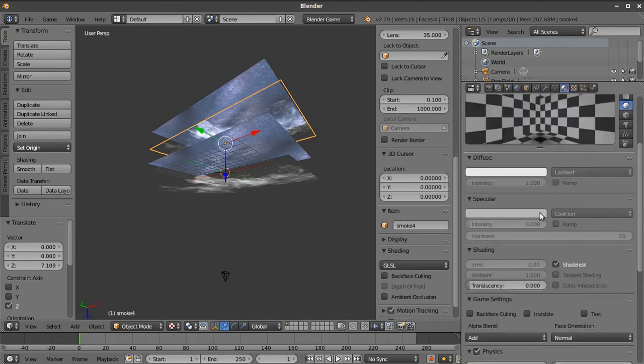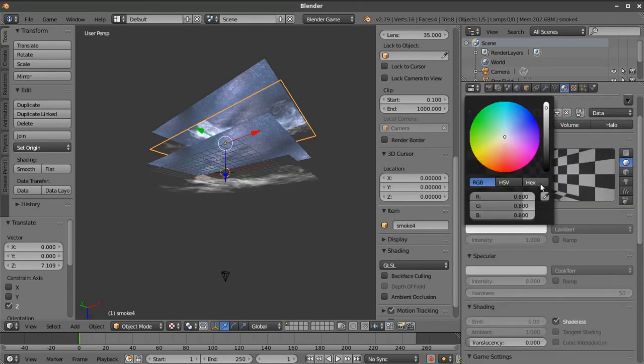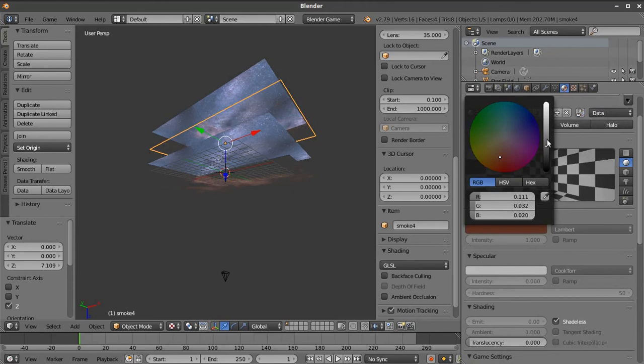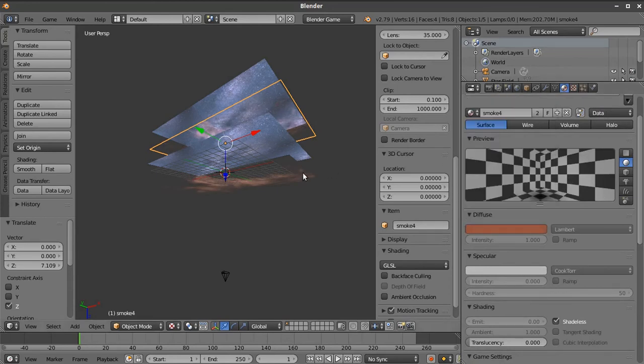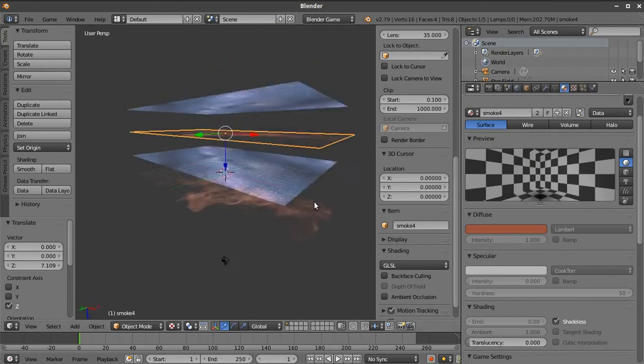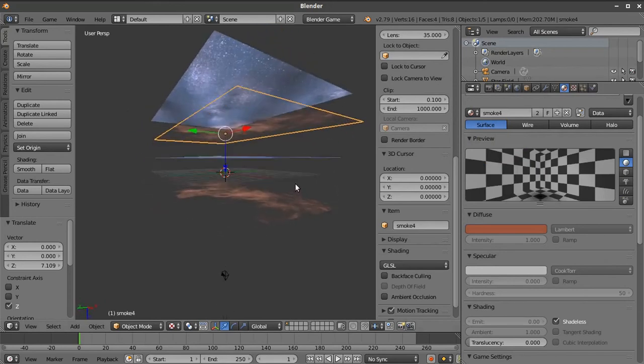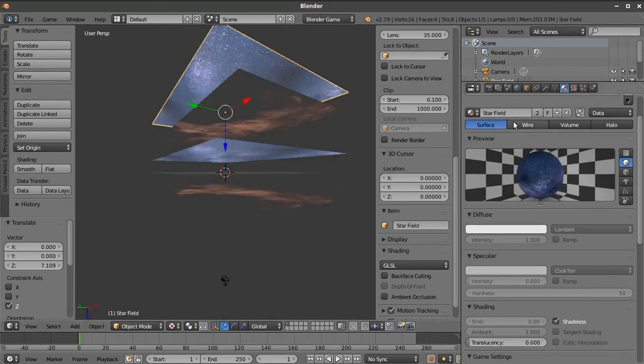And then back in our material color, we're going to change the color to kind of a reddish orangey color, and we're going to turn down the darkness a little bit, make it kind of a brownish color, and that'll be adding into our scene, so it won't be quite as apparent, a little bit darker. Then we're going to go to our star field.